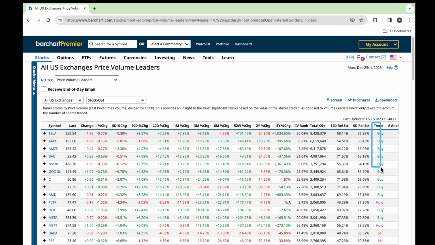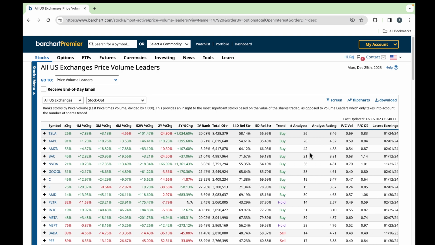Look, we got a trend here. It's really by looking at various technical indicators. Basically, this Barchart Premier comes up with a trend rating here, which is pretty accurate from a technical perspective. Then you got number of analysts and analyst rating. Just by clicking on the heading, you get a little more information. Look, when it's 5, it's a strong buy, and when it's 1, it's a strong sell.